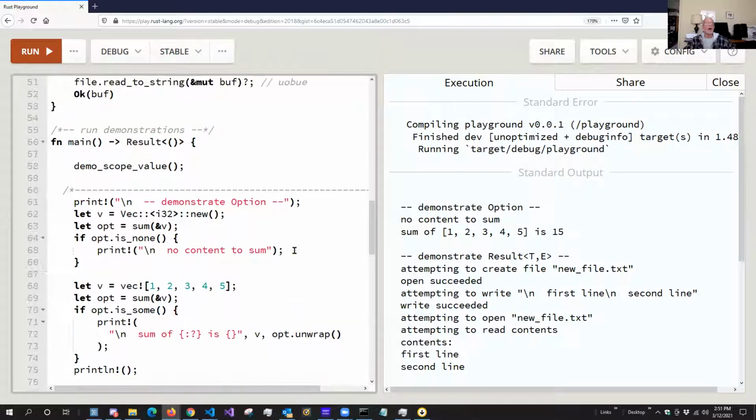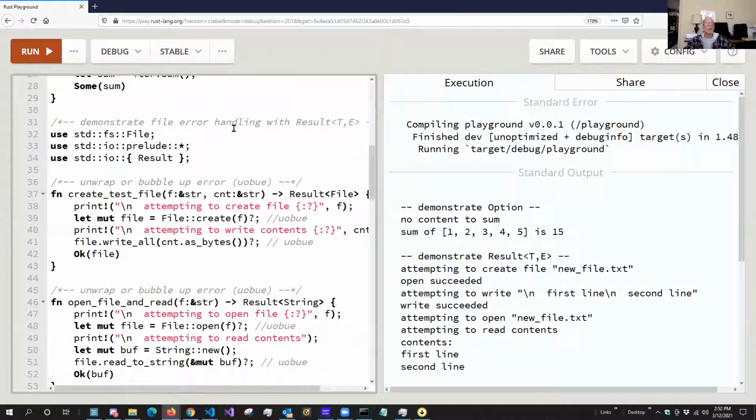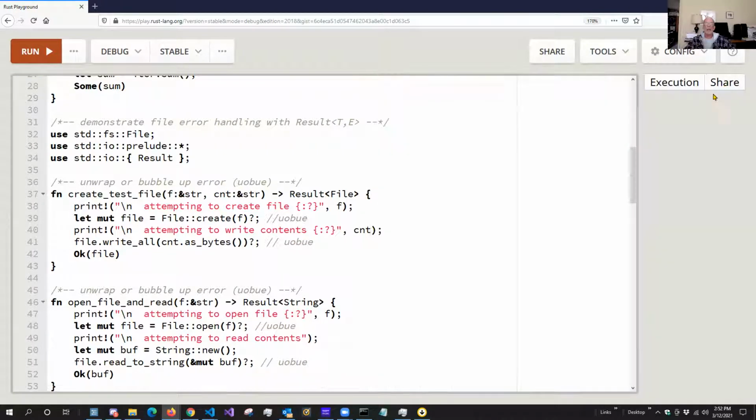Okay, now, and there's a result. So now I'm going to demonstrate some error handling with result. I'm using the file system. I'm using the IO prelude. This gives me access to some of the IO stuff. And standard IO result. Now, one thing let's take a look at. Notice that the standard result has two template parameters. It has a parameter T and a parameter E.